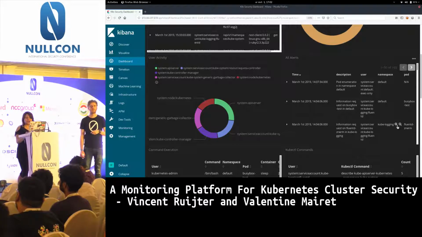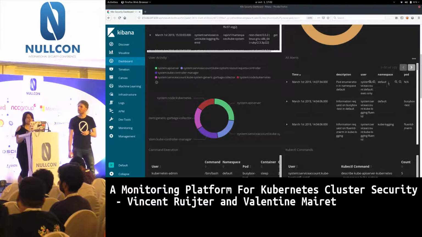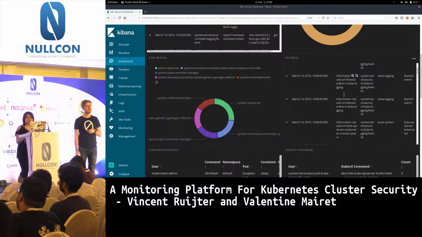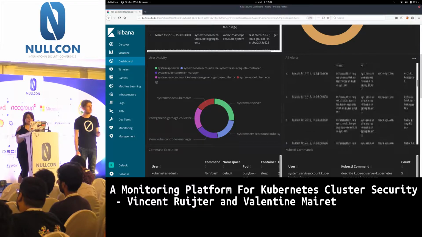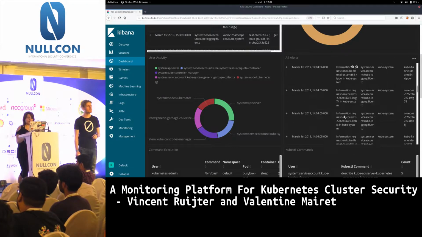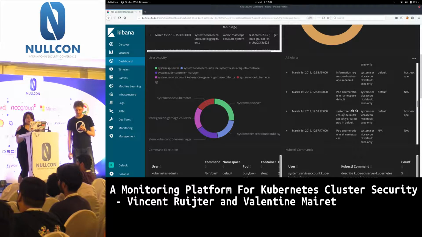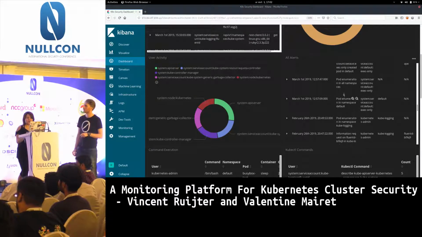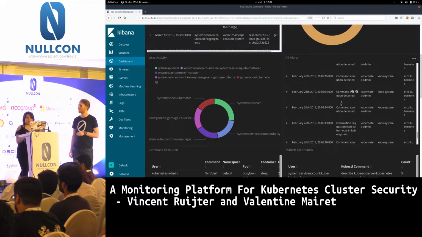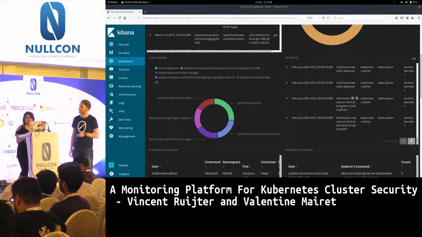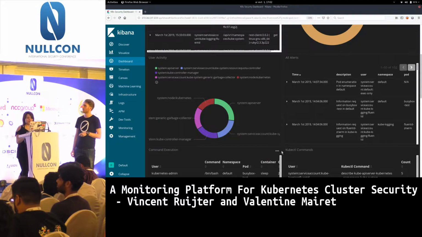All alerts here, so the description, the user, namespace, pod. Here you can see information requests. So someone tried to retrieve information from this namespace or from this pod in this namespace. Here we have some enumeration of all the pods. Command execution here. Yeah, basically a lot of things.